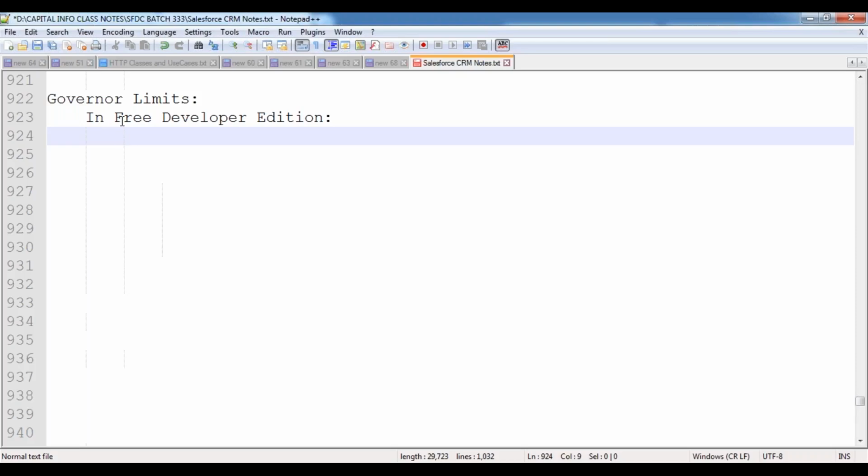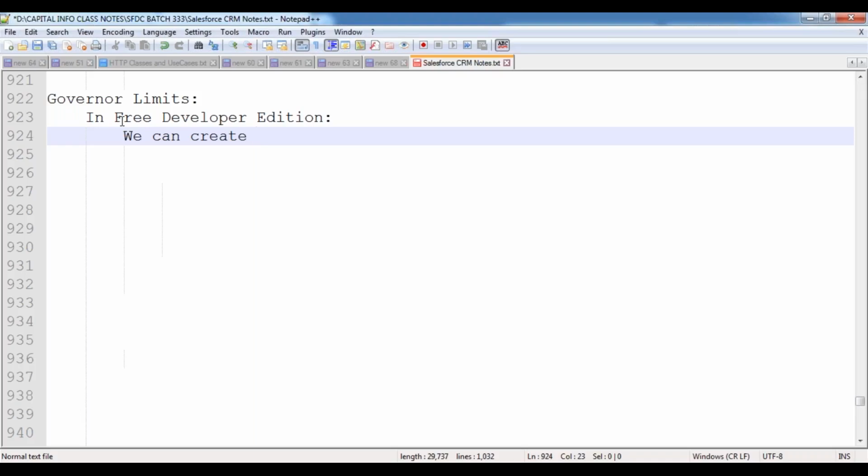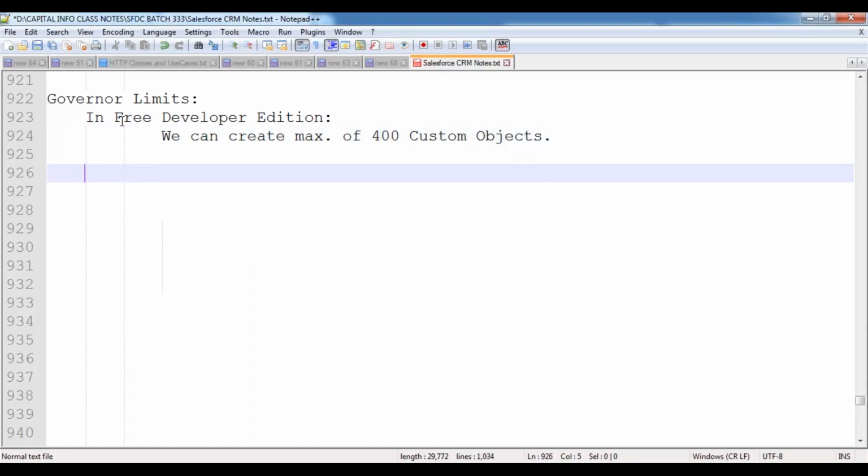Is it not sufficient to develop such big projects by using a free developer account? Yes. We can develop some real-time implementations by using the free developer edition as well. Inside this free developer edition, we can create a maximum of 400 custom objects.